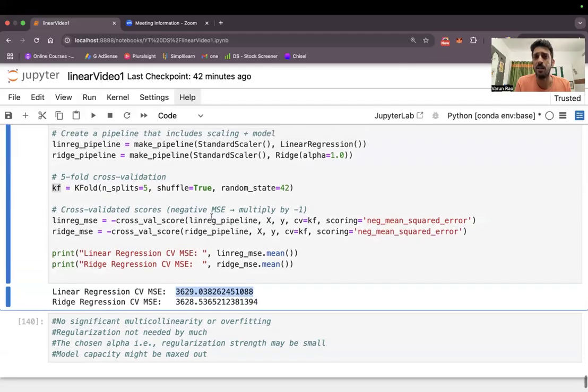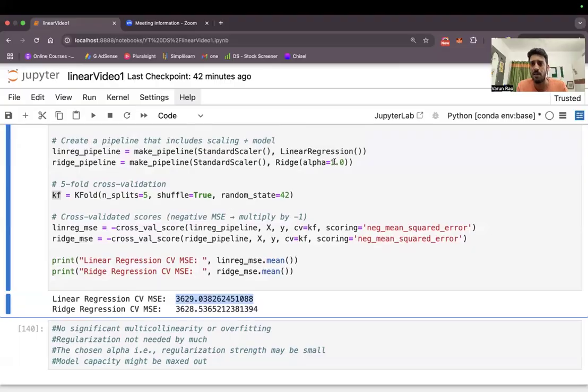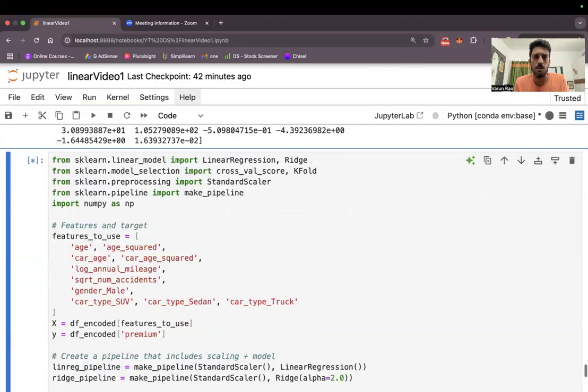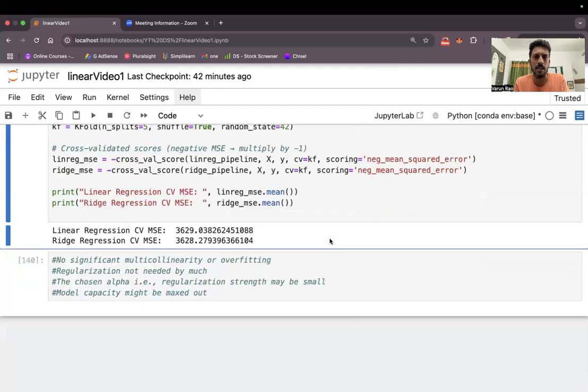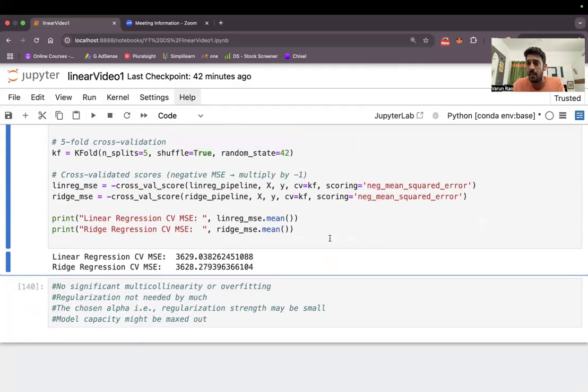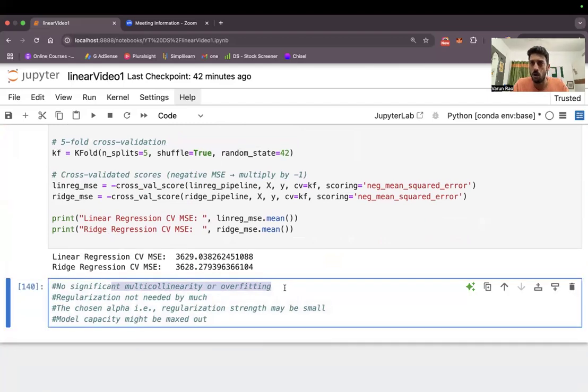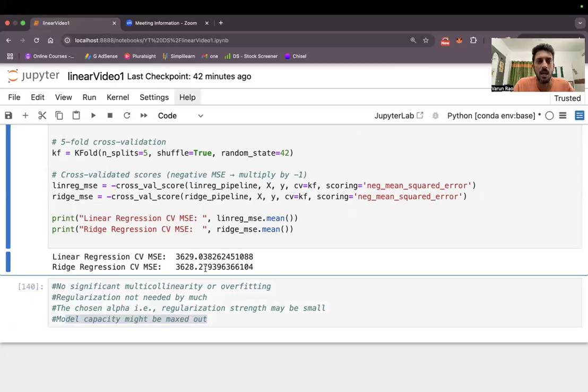even if I have changed my values from alpha 1. So here, if I change this to alpha 2 and I generate an output, I still do not see a very huge or significant change, which means that there is no significant multicollinearity or overfitting. Regularization may not be needed by much. The chosen alpha value may be small. However, we've tried changing the values and it's not creating a lot of impact. And finally, the model capacity may be maxed out.